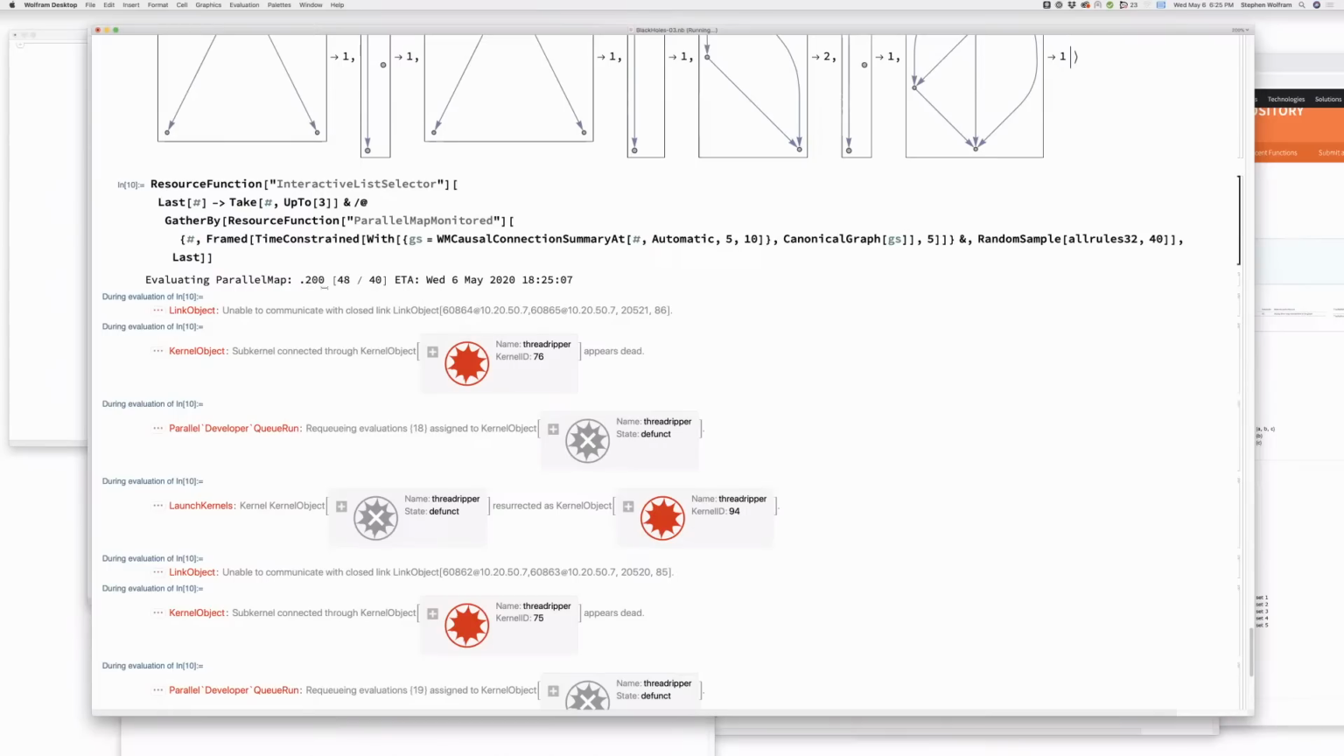I don't understand what this is saying here. This is 0.2 of the way through something which is 48 out of 40. What on earth is going on? Yeah, that means some of them have crashed. So some parallel kernels have crashed. So it's overcounting because it has to repeat the same computation multiple times.